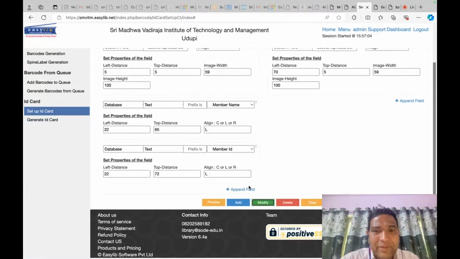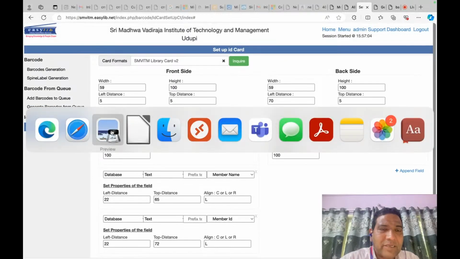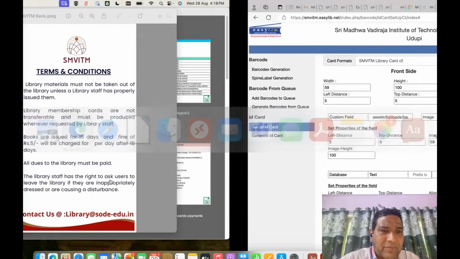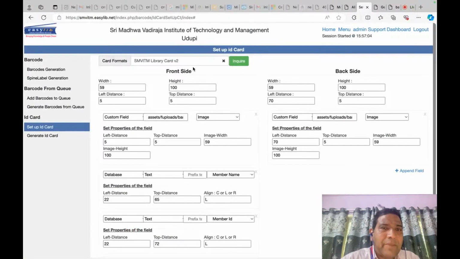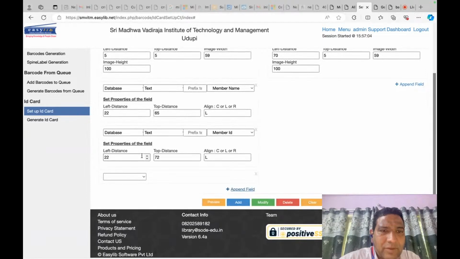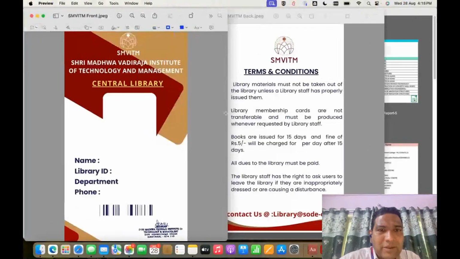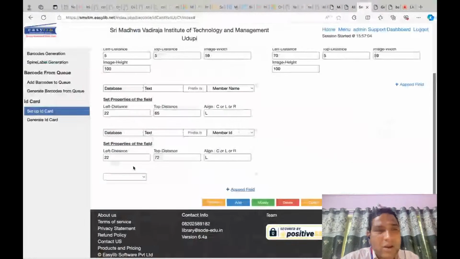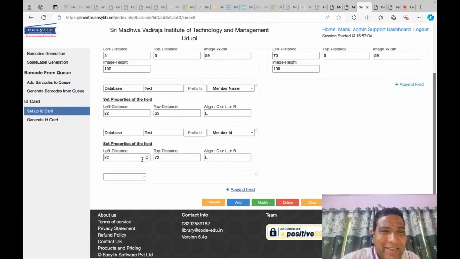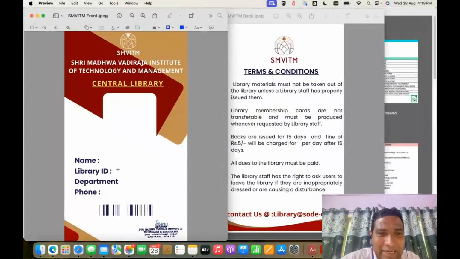I'll add one more. What are the two more fields, right? Department and phone. Okay. So the department. See, if you observe department, they have forgotten putting this colon over here. Name is there, library ID has department, there is no colon, phone is there. Either I can edit that particular image, or I can add that particular text, standard text field.